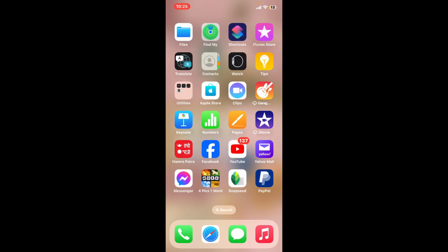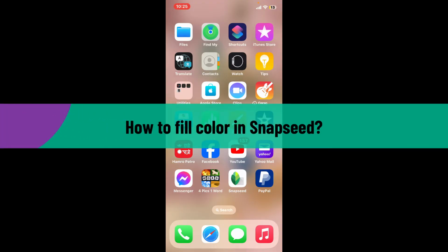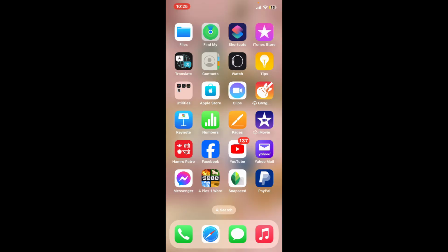In this video, we will be learning how to fill color in Snapseed. While Snapseed does not have a direct fill color tool like a paint bucket, you can achieve a similar effect on specific areas using a combination of tools. So here is how you can do it.